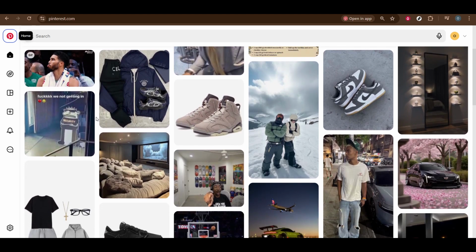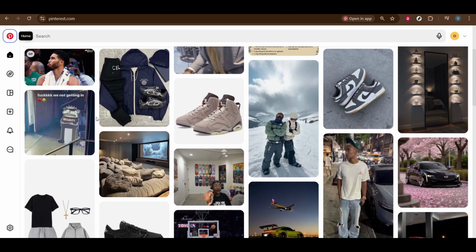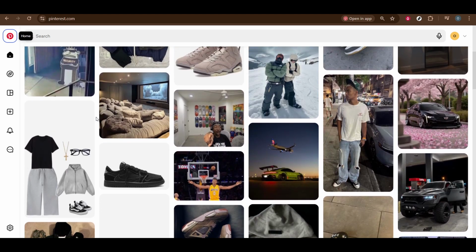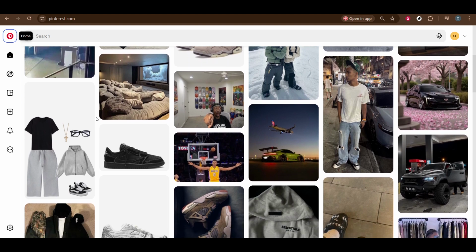Start by going to Pinterest in your web browser. Make sure you're signed into the account you want to manage. I'm demonstrating on desktop, but the flow is very similar in the mobile app, so you'll be able to follow along either way. The key is to reach your account settings, where all your safety and interaction preferences live.